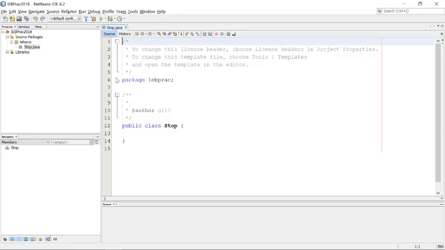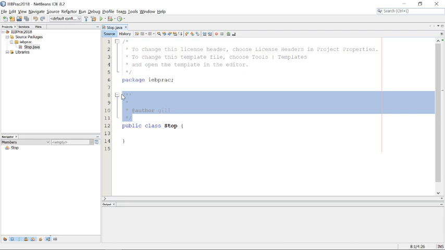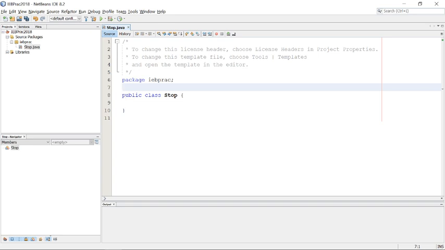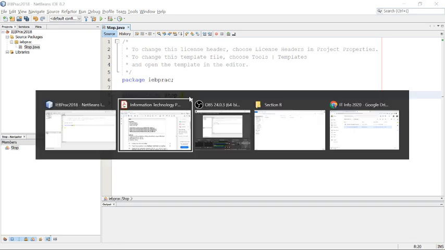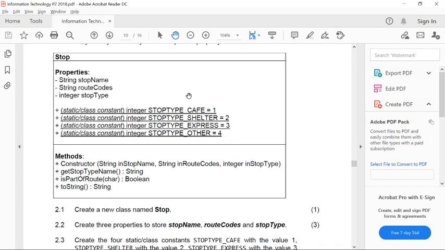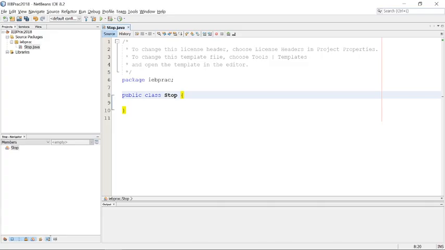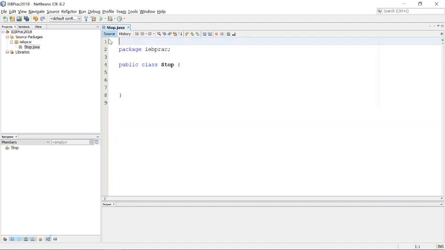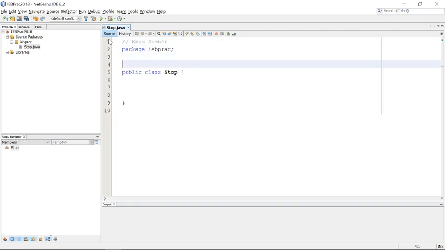Create 3 properties to store stop name. One thing I do want is, don't put your name even in the comments. You can create 3 properties to store stop name, route codes, and stop type. So let's do that. What I am going to do is over here, I would type my exam number if I had one, but I don't. So we'll type my exam number there. And then this is question 2.1. They did ask us to comment on our questions.